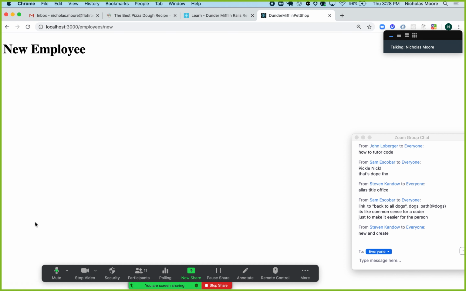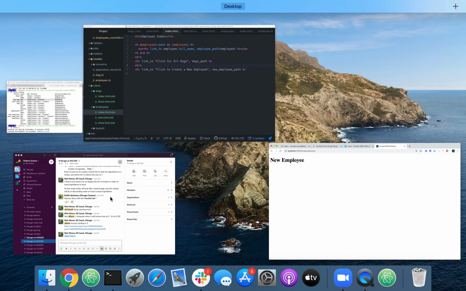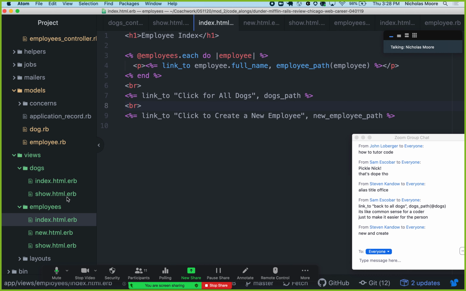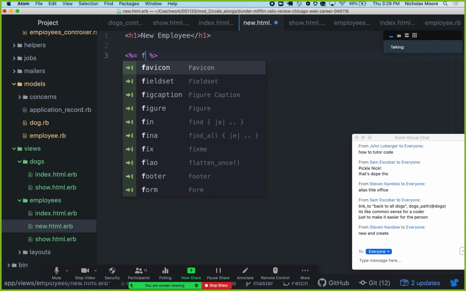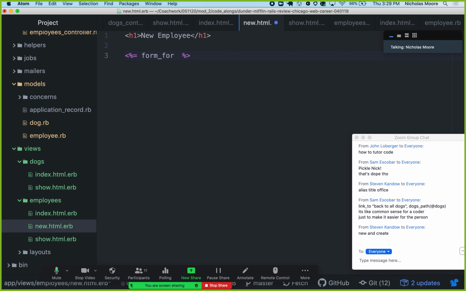So now I have this, I want to load in the form, right? And to do so, I can use a form for form builder. And a form for form builder requires what? Let's go into our new, and let's say form for, it requires an instance, right? At employee, but I don't have anything for that yet.